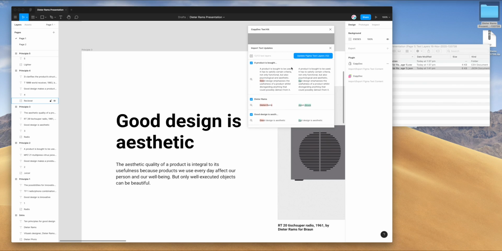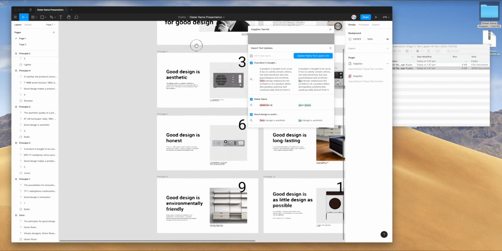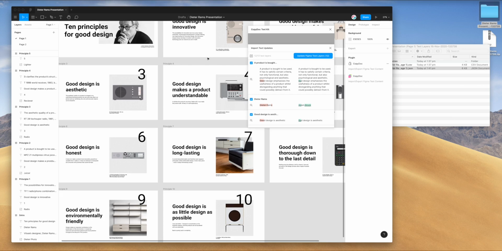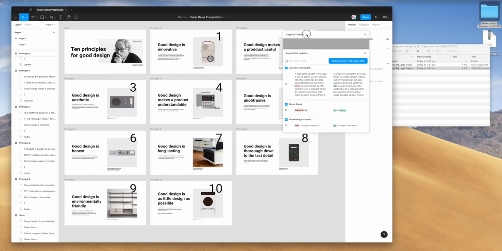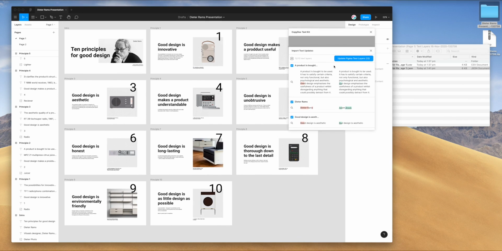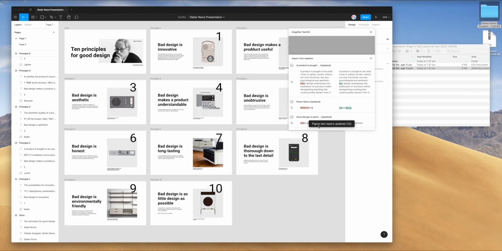So now that I'm happy with all those, I'm going to click on the update button, and I'm just going to zoom out so you can see it happen in one go. So if I zoom out and I tell CopyDoc that I want to update those layers, all I need to do now is click on the update text layers button. So I'm going to do that now. And you'll see here that it's just updated 12 Figma text layers with the content from our JSON file.